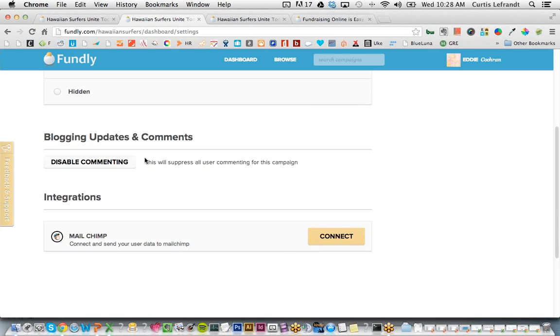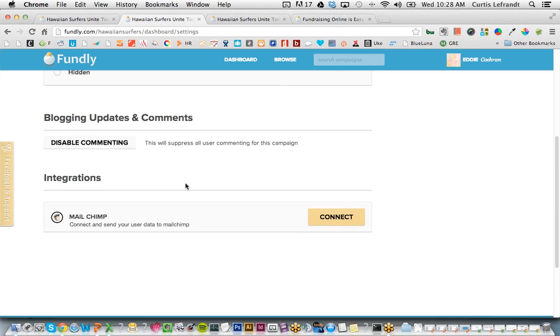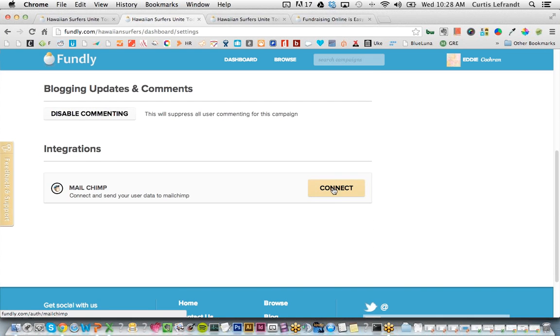We also have the ability to disable commenting here. And so if you'd like to suppress those on your campaigns or on blogs, you can take that off. And then we also have this neat feature where you can integrate with MailChimp.